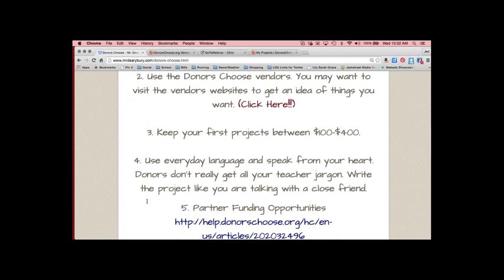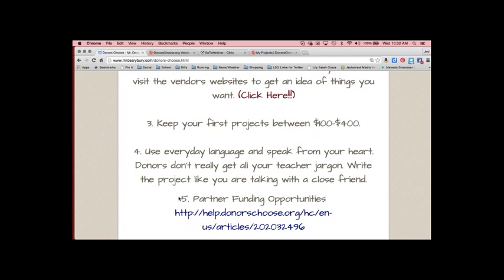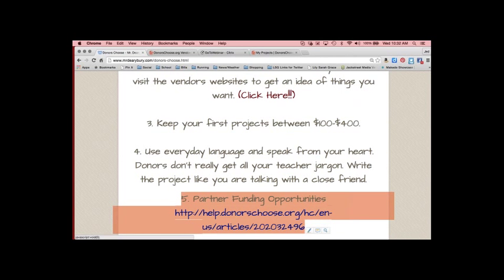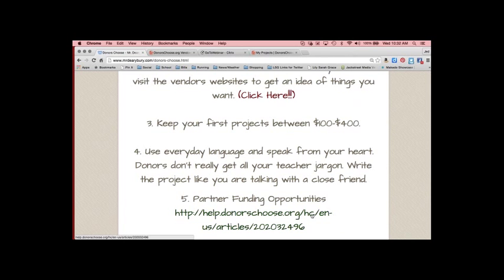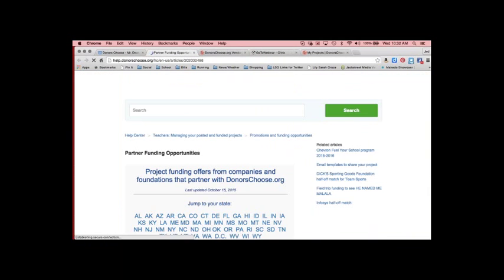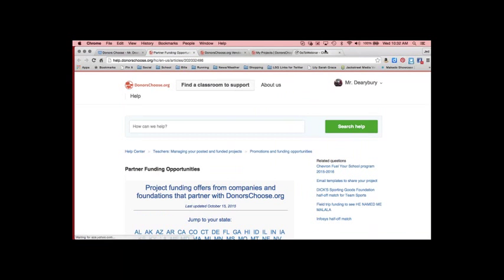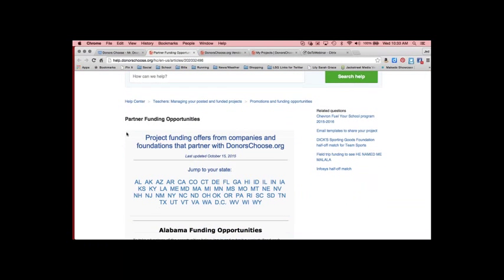Now, another thing you want to know when you're starting to write projects is you want to know about partner funding opportunities. Okay? So partner funding opportunities are ways that Donors Choose and businesses around the country have worked together to get your project funded.